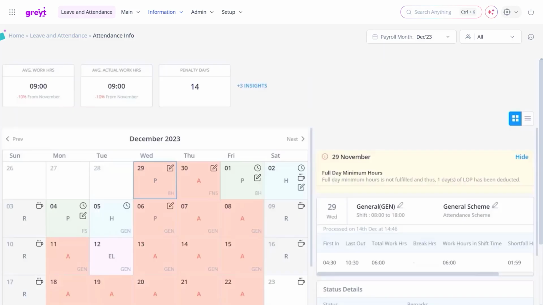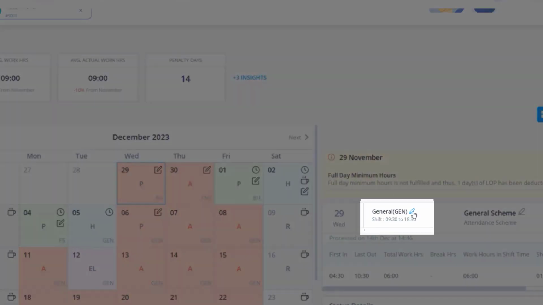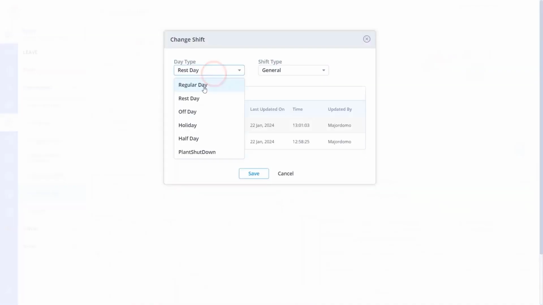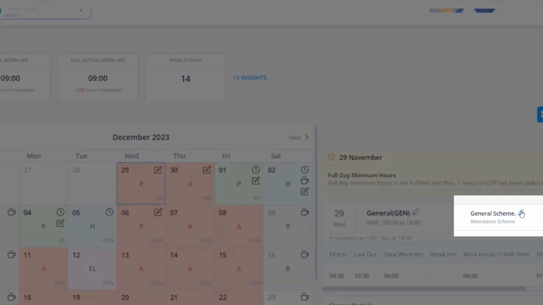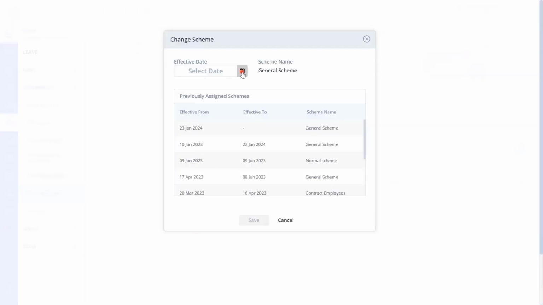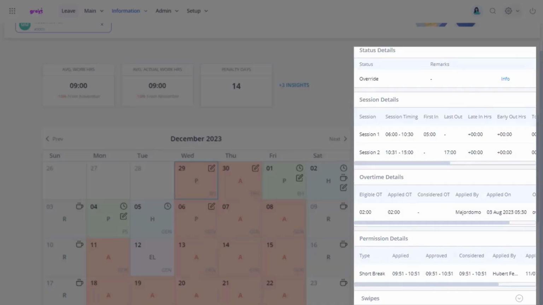Now let us learn how to reassign the employees to another shift. Just click Edit, select the day type and shift type, click Save. Then to update the effective date of the scheme, click Edit, select the effective date and click Save. You can also view other details such as status, session, overtime info, permission info, and swipes.